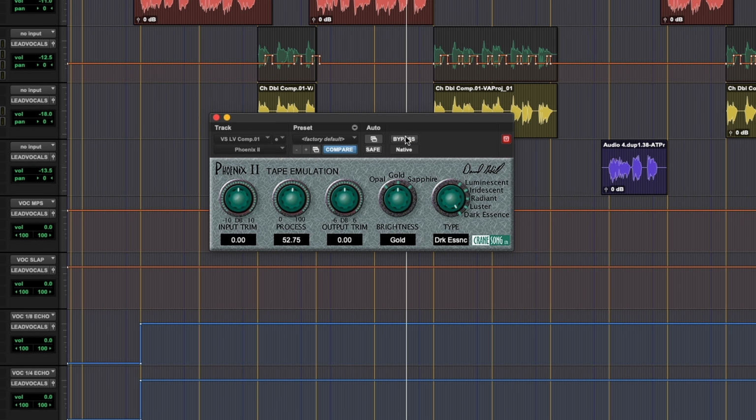You're getting a big volume boost here, but it's also making it thicker and warmer and just nicer for this particular part. So that's my vocal chain.